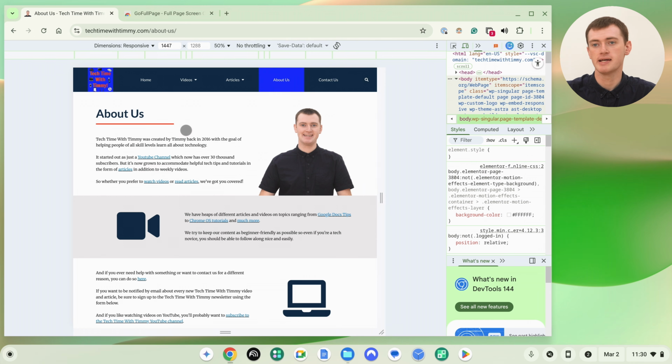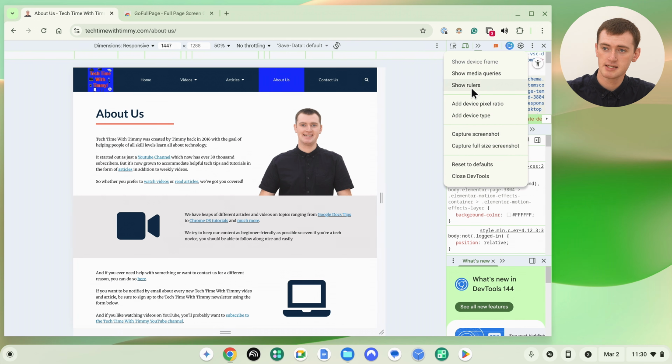And now, to go ahead and take a long screenshot, all we need to do is click on these three dots here. So not these dots or these dots here in this corner here. Click these dots here. And in this menu, we'll have Capture Screenshot, which will just be a regular screenshot. Or we have Capture Full Size Screenshot, which will take a long screenshot.